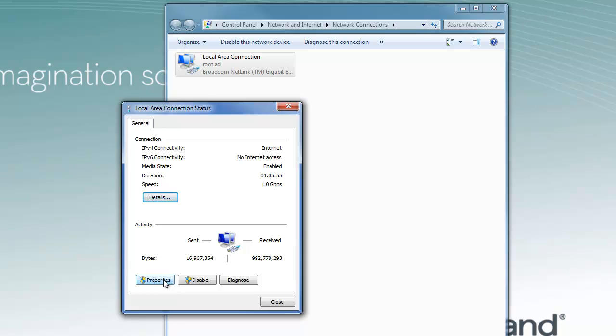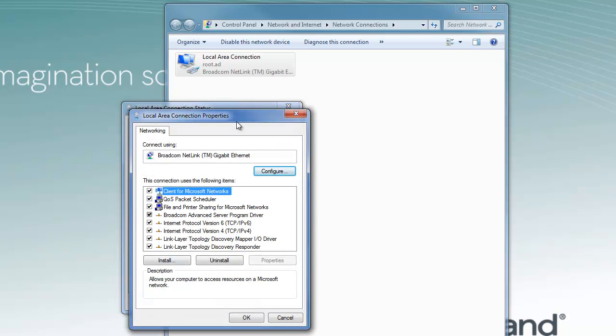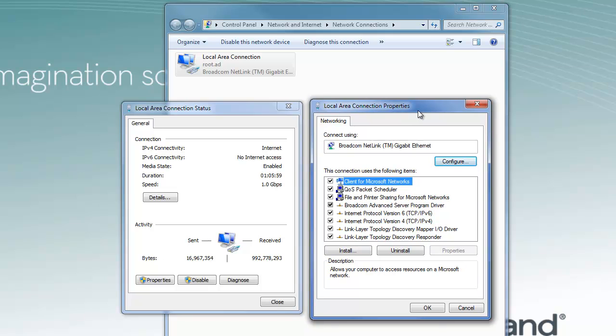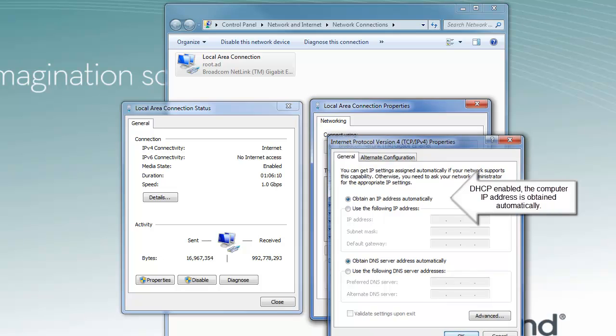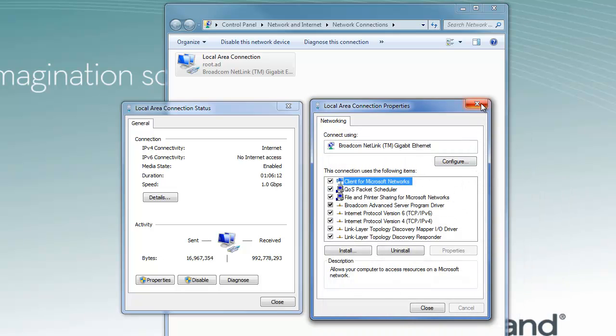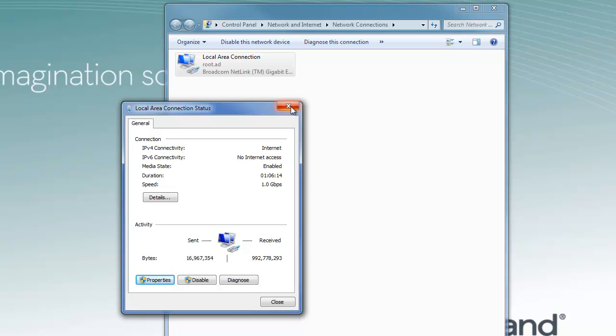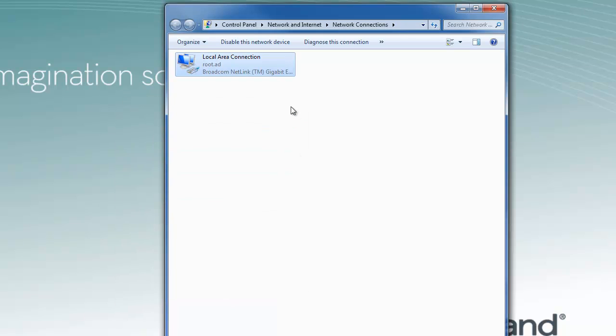We can again double check the properties, make sure that when we look at the different protocols, we select TCP/IP v4, click on Properties, and again make sure that DHCP is enabled and the IP address is assigned automatically for the PC. So this is a much faster way without having to scroll through as many windows, and gives you the same information.